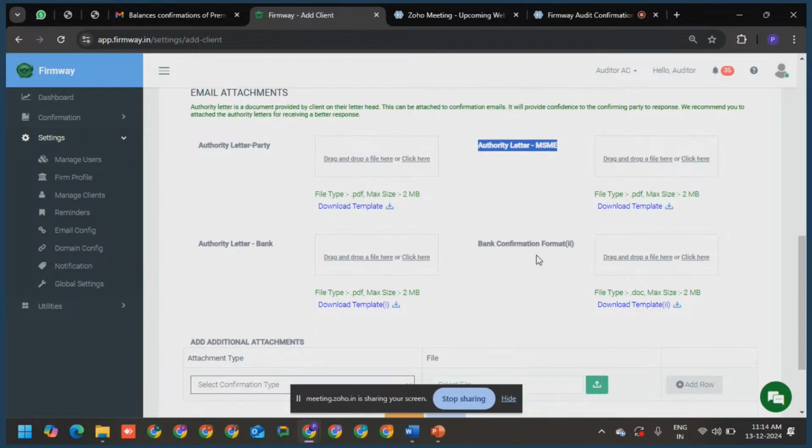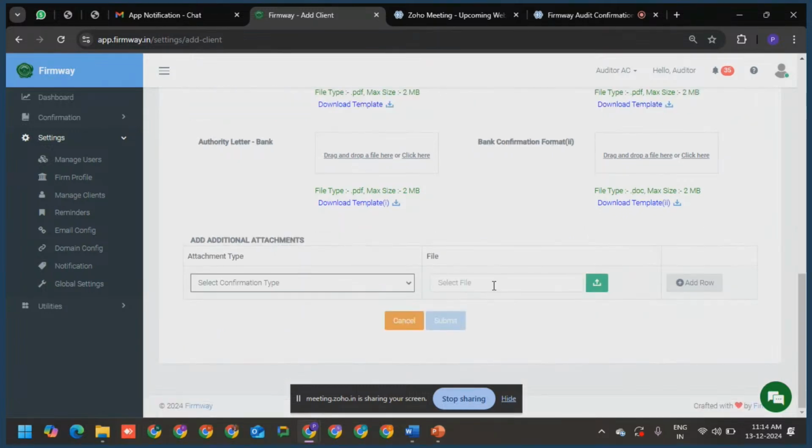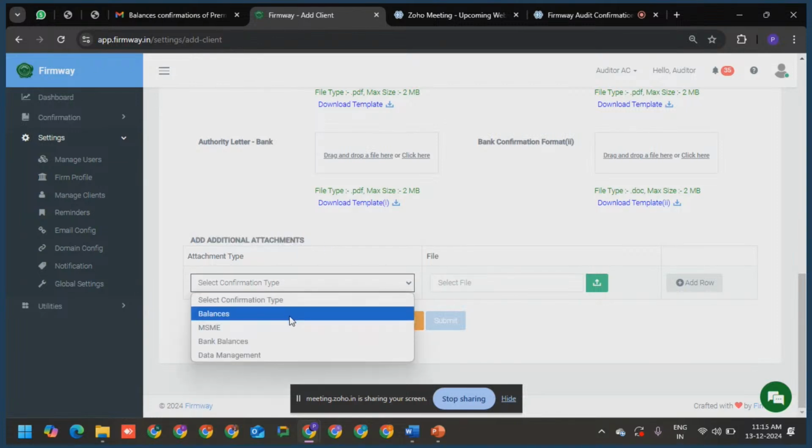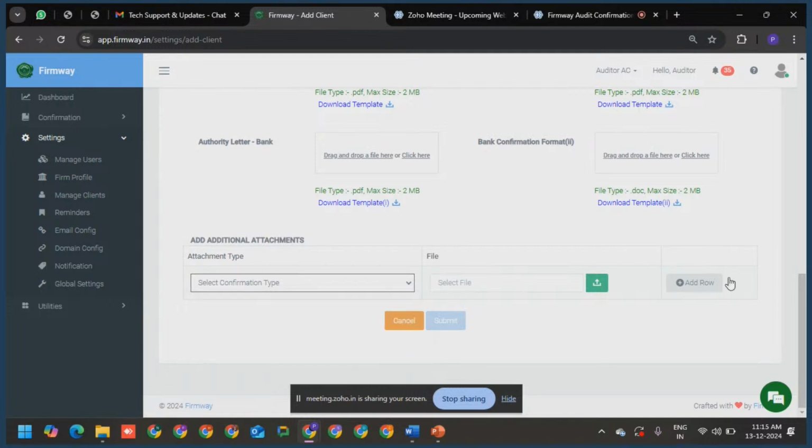Here we have for the banks, and this would particularly be for balance confirmation. In case of any further attachments you need to attach or share as a document to the particular confirmation, you can simply use this additional attachment document. Herein, you have to choose a confirmation type which you are associating the document to, and further use the file, and you can simply add multiple files as well.